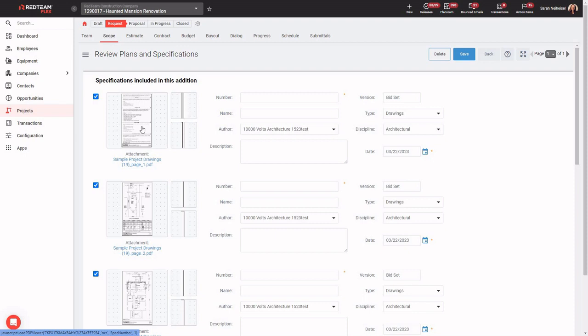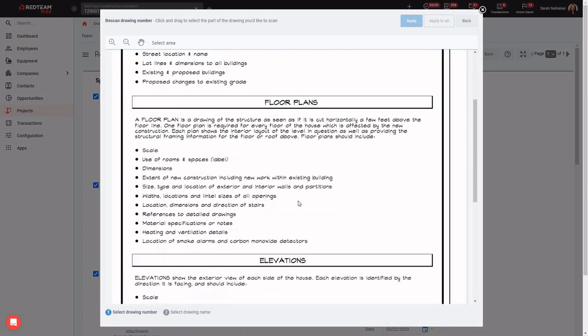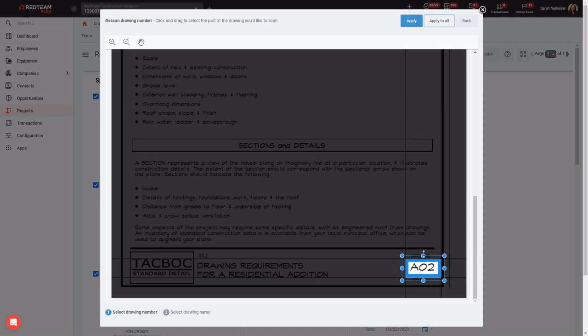If I need to correct both, I can go ahead and click on the drawing itself, and I can scroll through to find the right spot where I see the number and the name. Now I simply select the area that I want to rescan the drawing number. Notice the note up top. We're doing the number first, so we can go ahead and grab this area and say this is where we would like the OCR to look to find the drawing number.